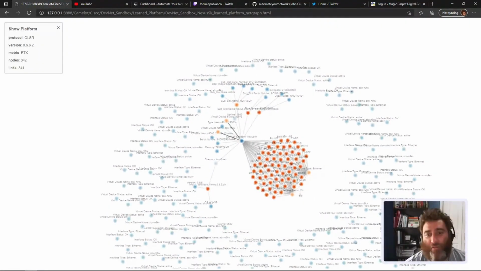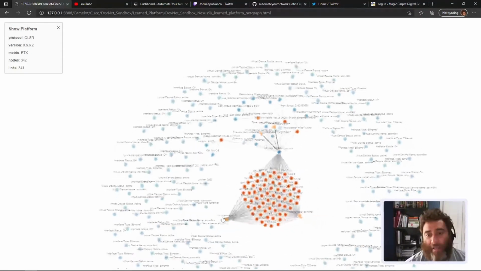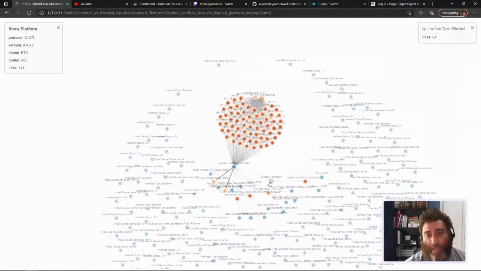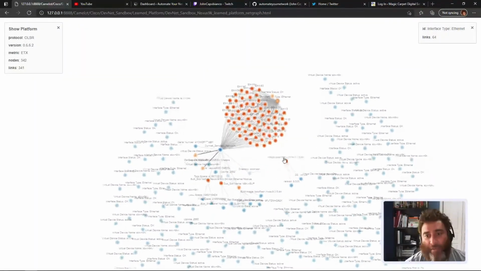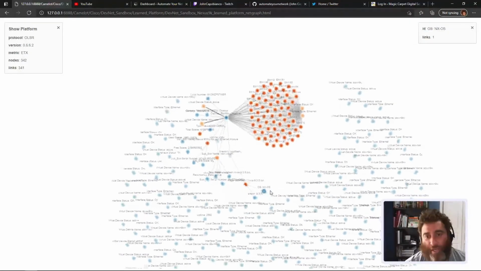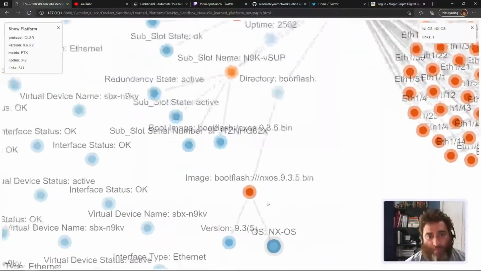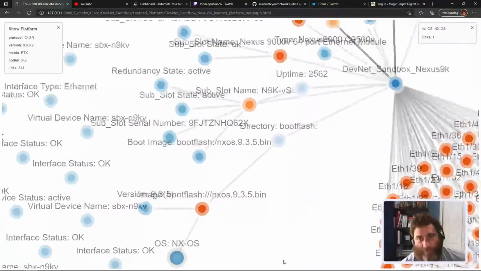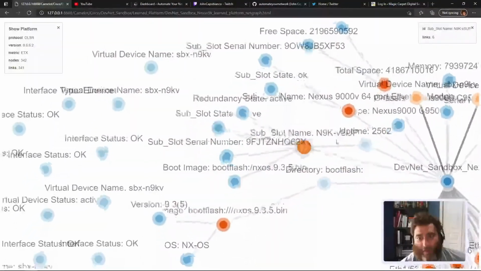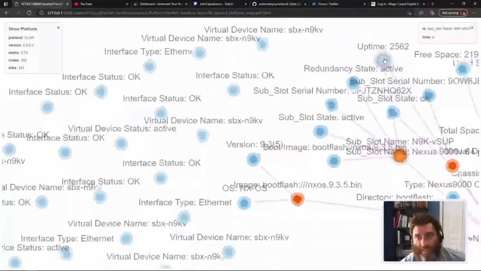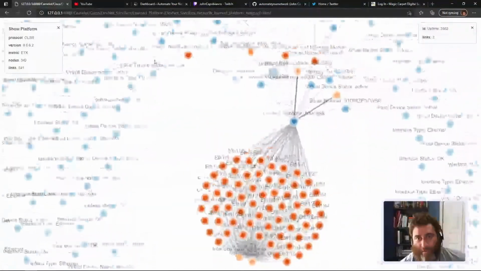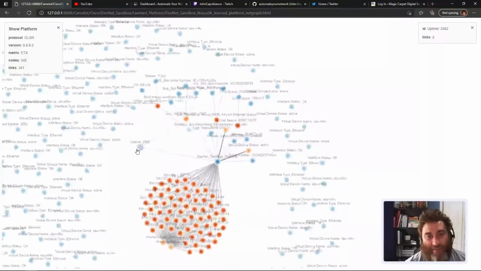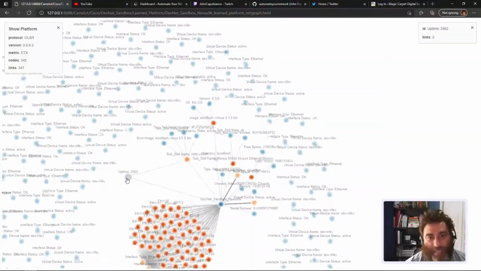Okay, and it's pretty wild. But as we can see, we have all of our virtual devices here. They are all okay. They all share the status of okay. Right? They're all type Ethernet. It has a directory of boot flash with a boot flash image that is NXOS version 9.3. You know, because I've chosen to chain the boot flash directory to the image, to the version and the operating system. We've got our subslots here. We've got our uptime for the subslots. And you can see that uptime is shared. Let me zoom out. It gets a little crazy, I know, and I don't know why it floats around. It's a lot of fun. Uptime is shared between, right, the parent host name and the subslot, which makes sense.